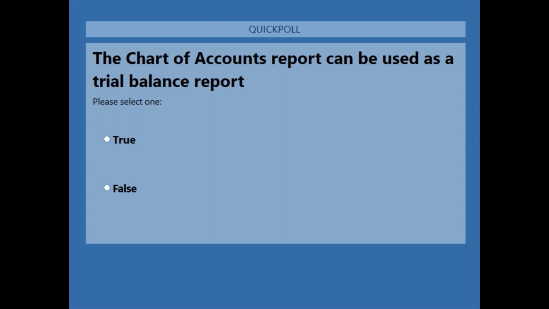The chart of accounts report can be used as a trial balance report. To refresh your memory on what a trial balance report is, it's looking for a balance of debits and credits, making sure those are equal. All right, it looks like everybody has answered here. I'm going to close that on out.